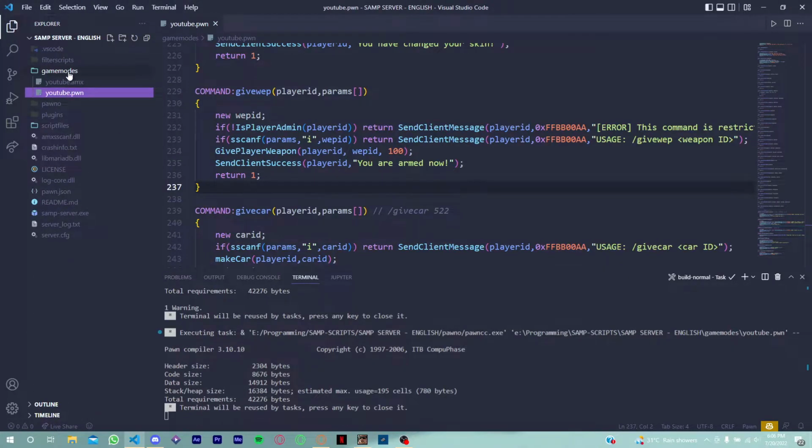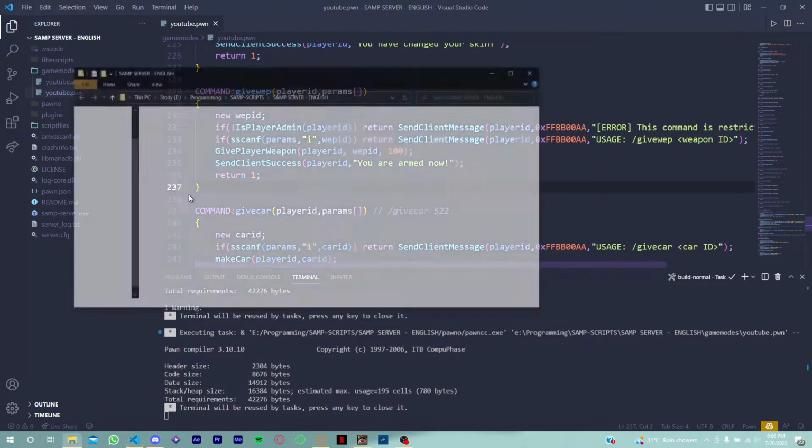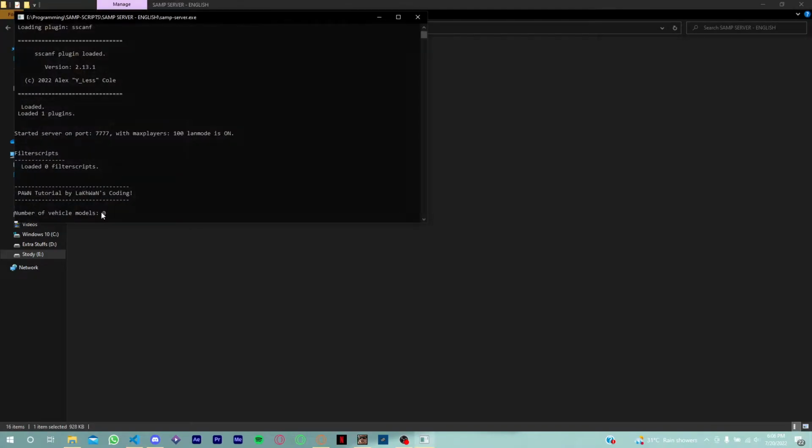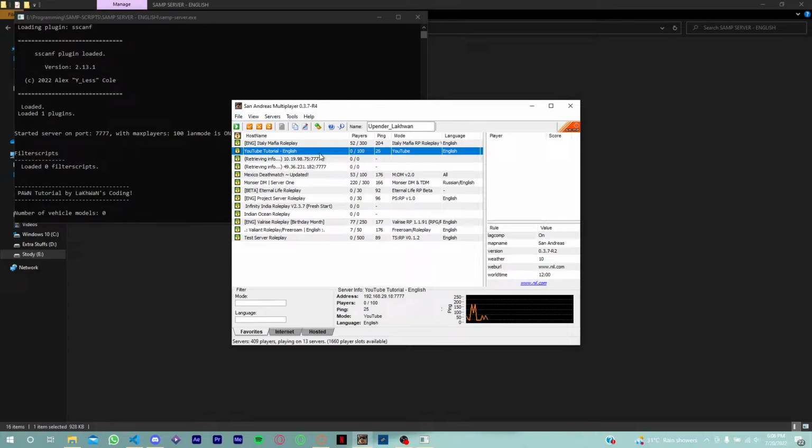If we can see the dialog, let me just start the SAMP server. Okay, it's loaded. Now let's connect to it.